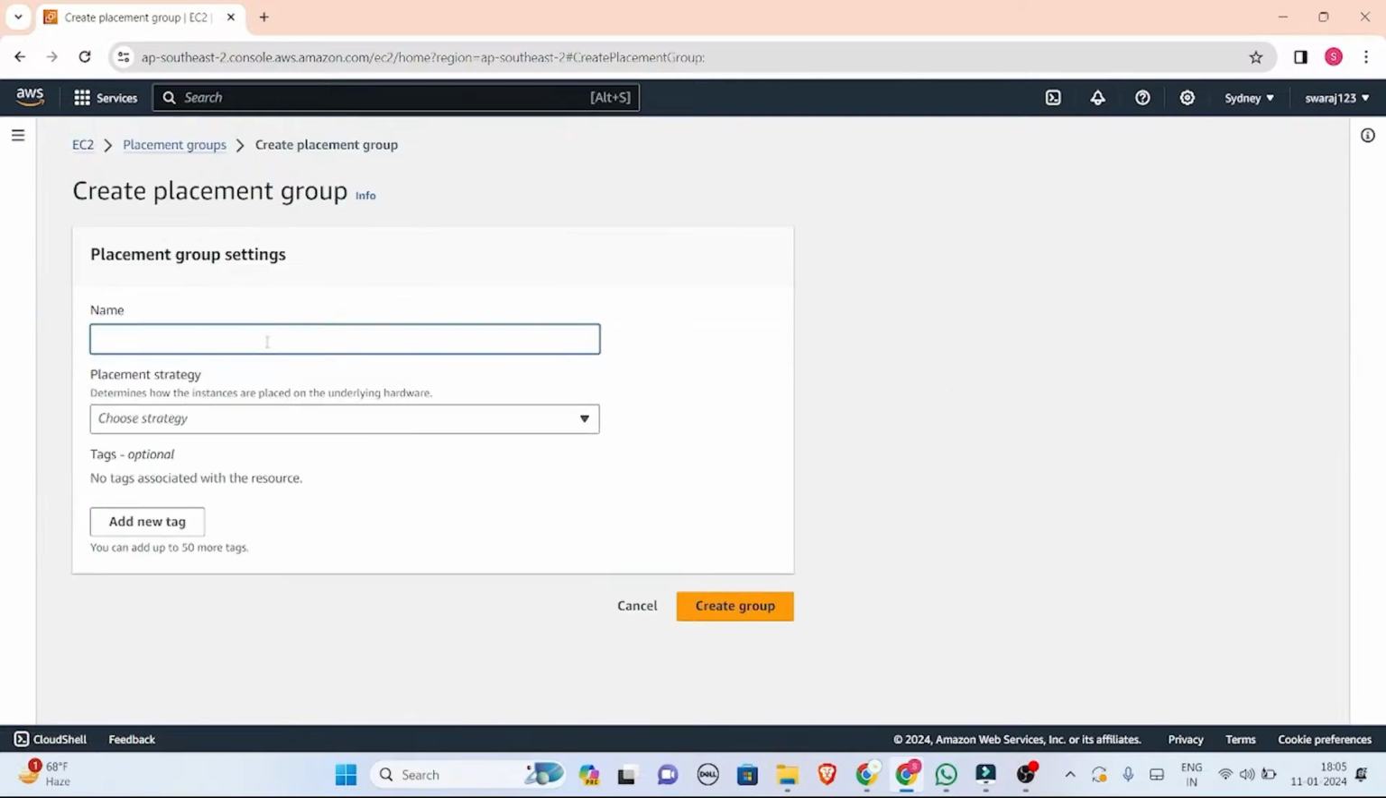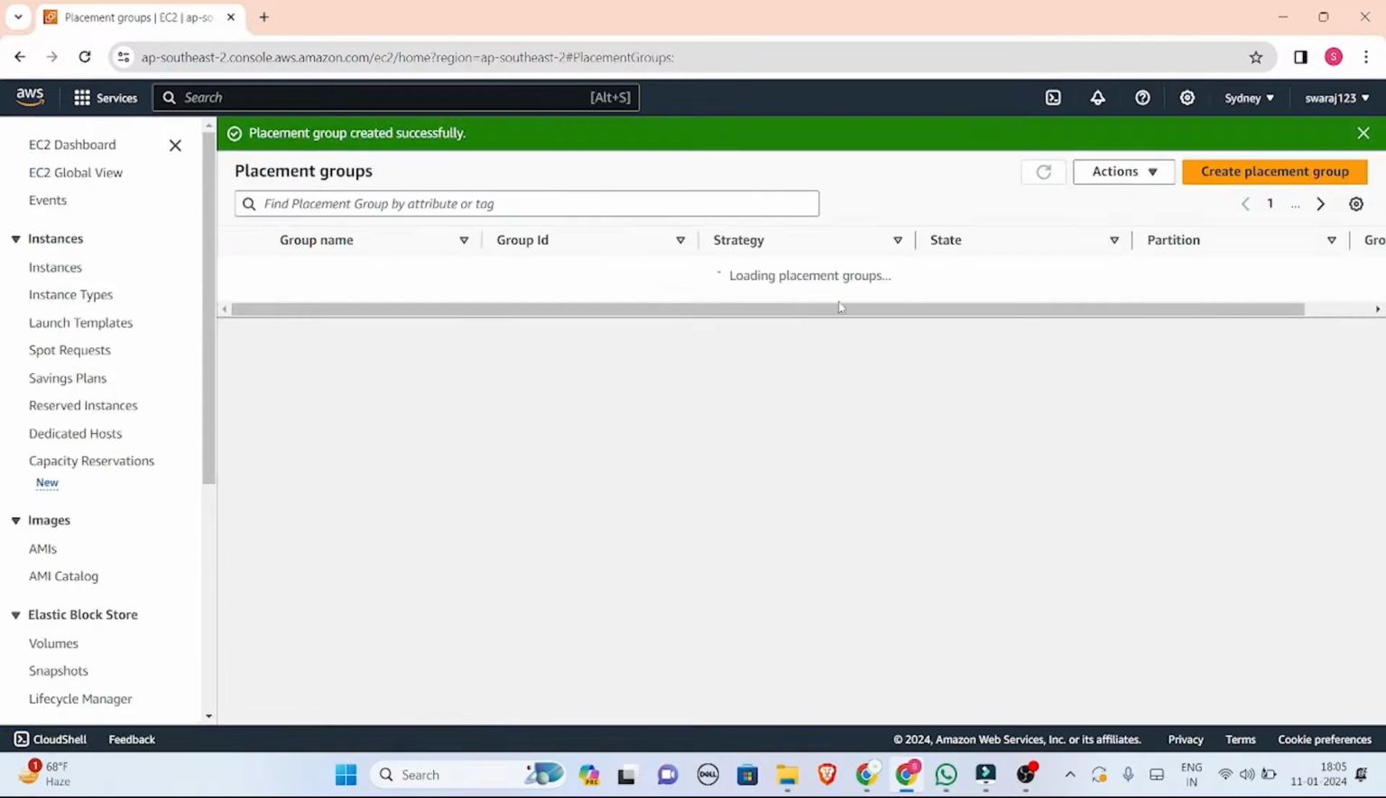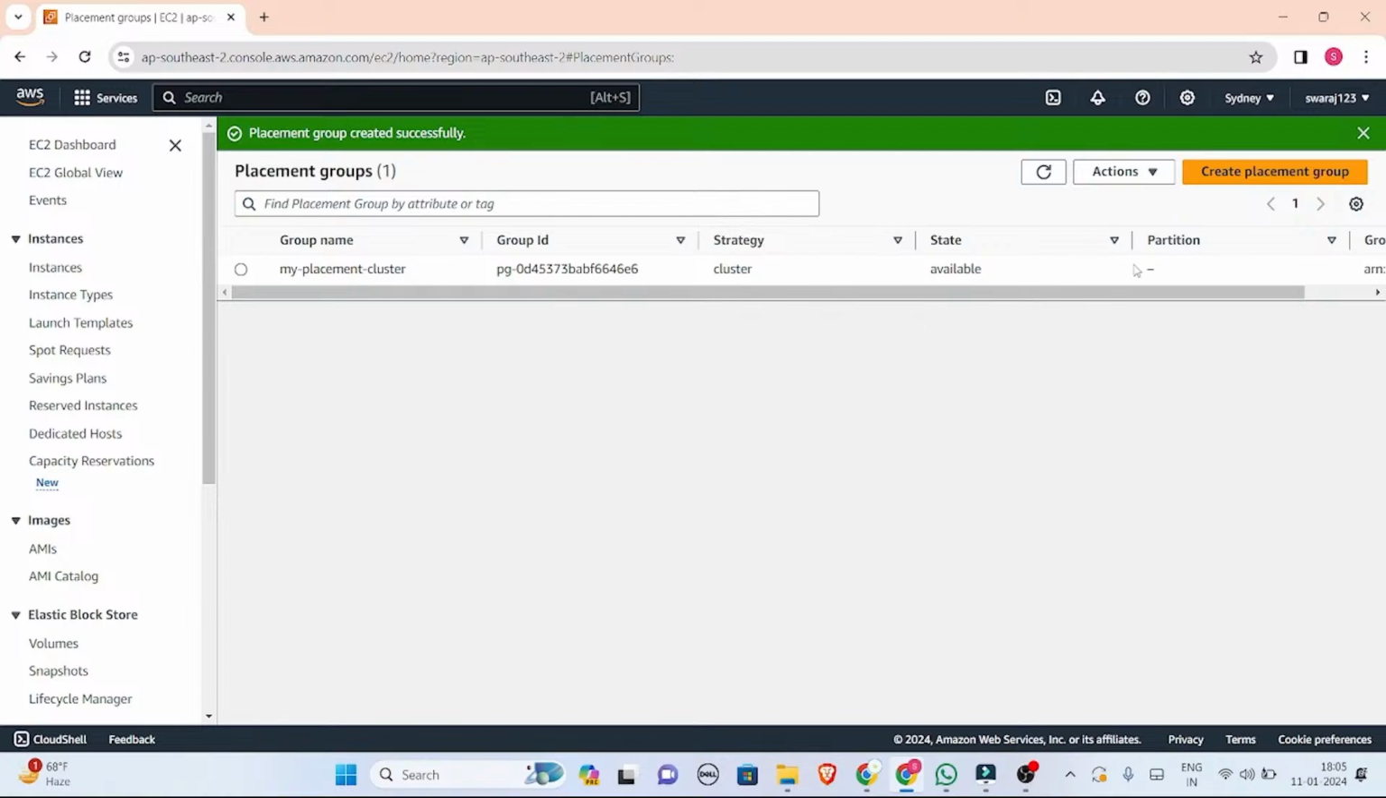While creating a placement group, you have to give it a name. The first placement group was cluster, so I will name it my placement cluster. I'll choose the strategy cluster here, and then I can add a tag, or I can just create the group. So my placement cluster group will be created here. You can see this cluster, and all the instances that I make will be placed in the same cluster.